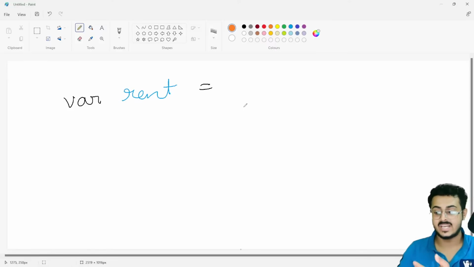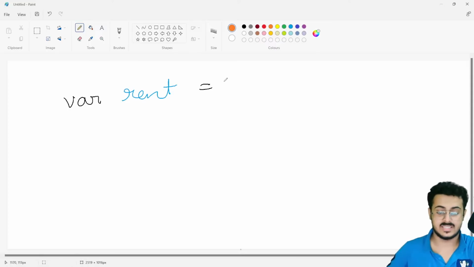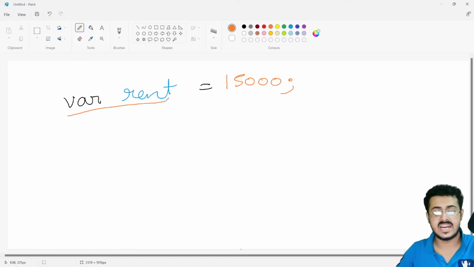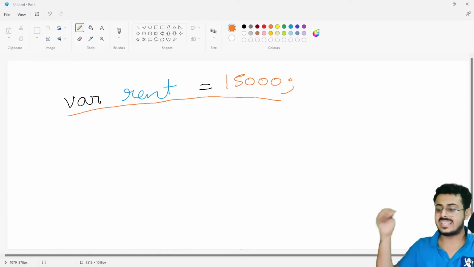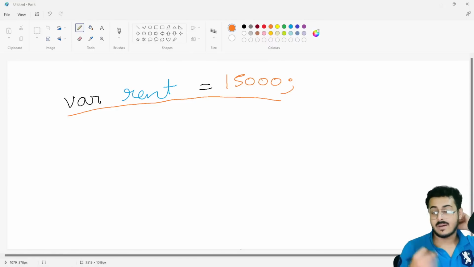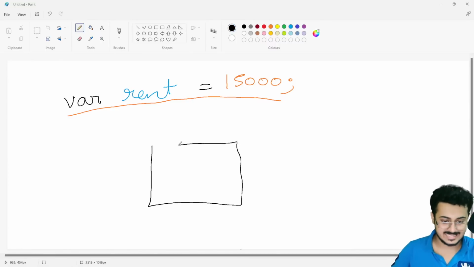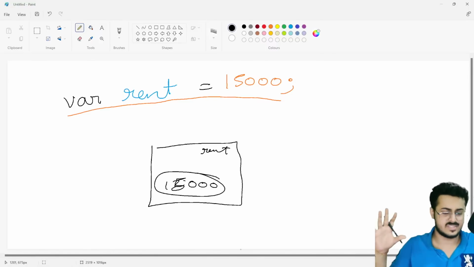For example, let's say the value of rent is 15,000. So this is how you create a variable called rent with the value of 15,000. Now you can imagine this. If you are not able to imagine how rent exists, you can think about this code as a box called rent with a coin of value 15,000 inside of it, just for visualization purposes.